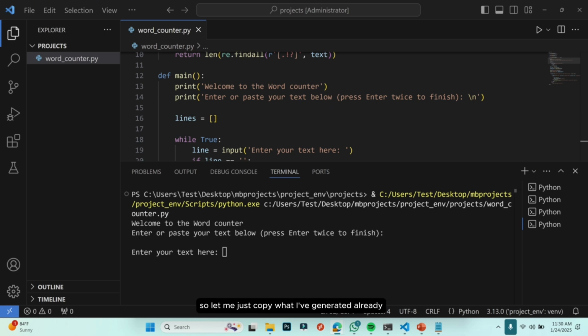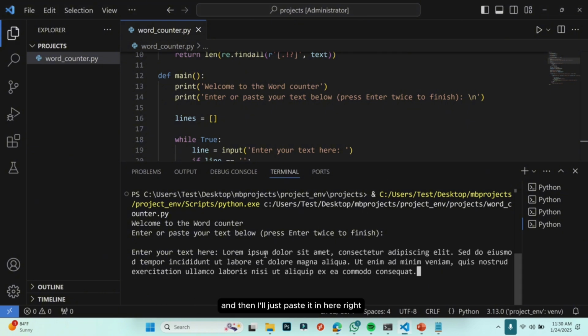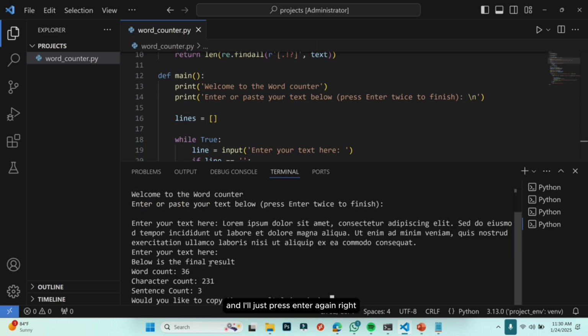All right, so let me just copy what I've generated already. So Control C to copy, and then I'll come over here and I'll just paste it in here. Right, so pasting it in here, I'll press enter. All right, and I'll just press enter again. Right, so you can see here it says below is the final result. So we have word count, which is 36, right? Character count, which is 231, and then the sentence count is obviously 3.